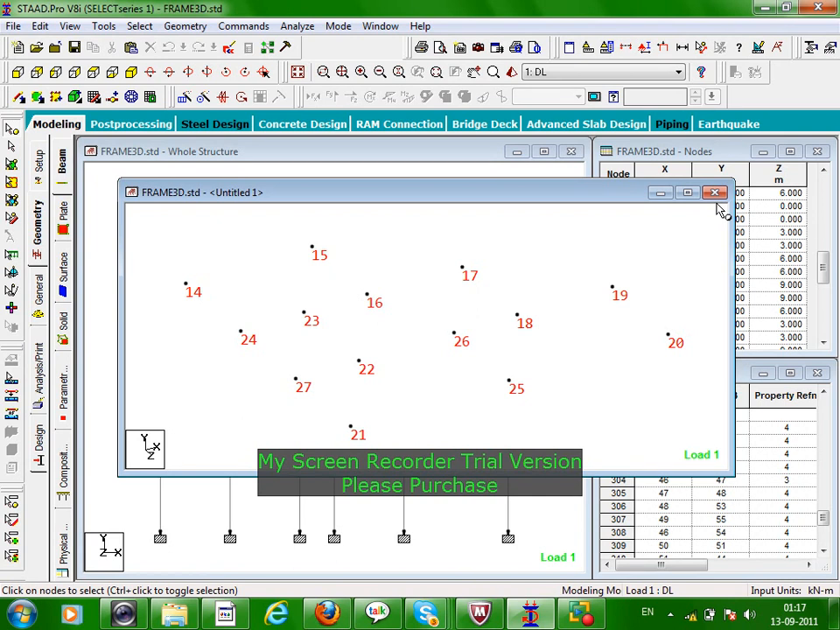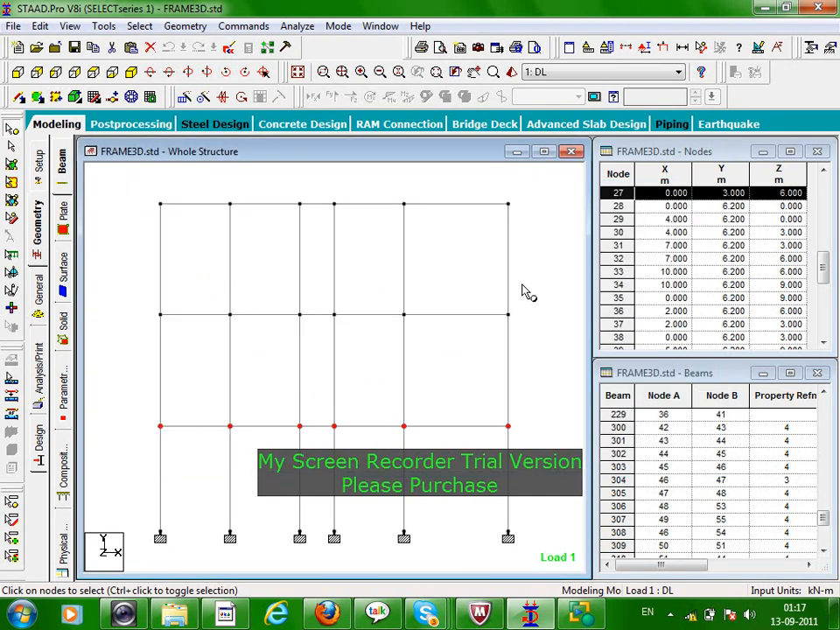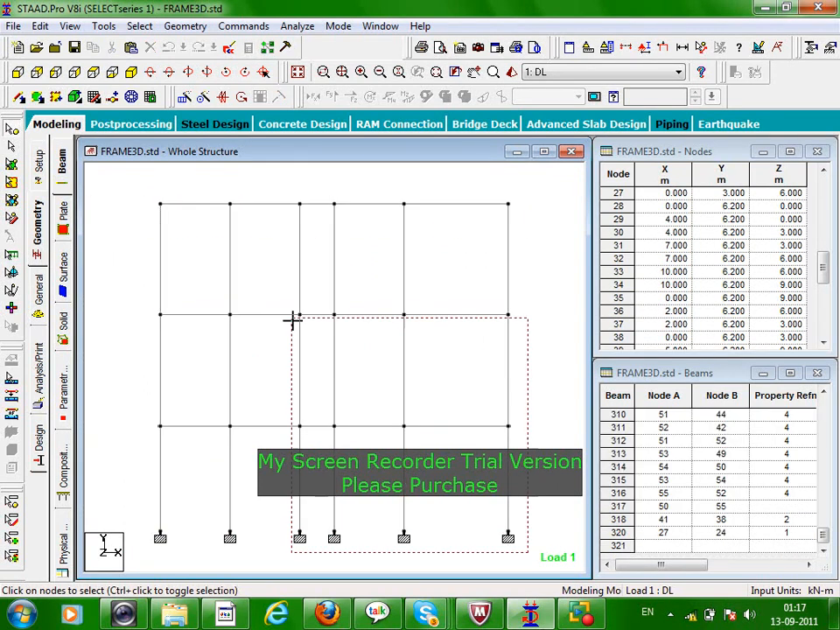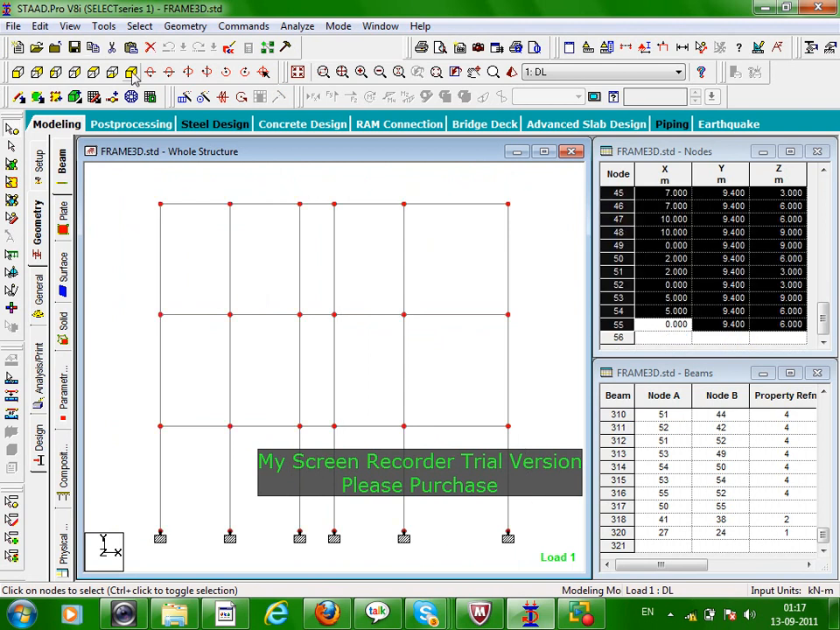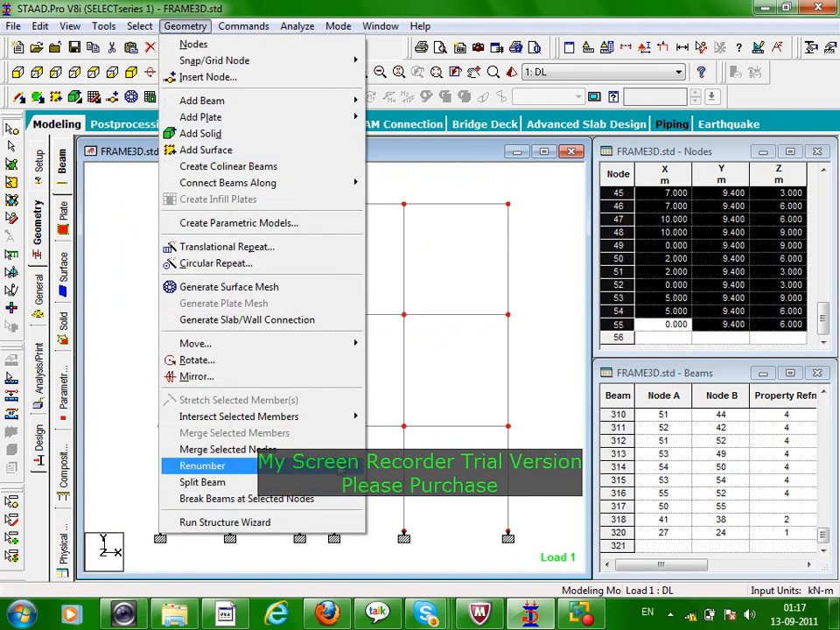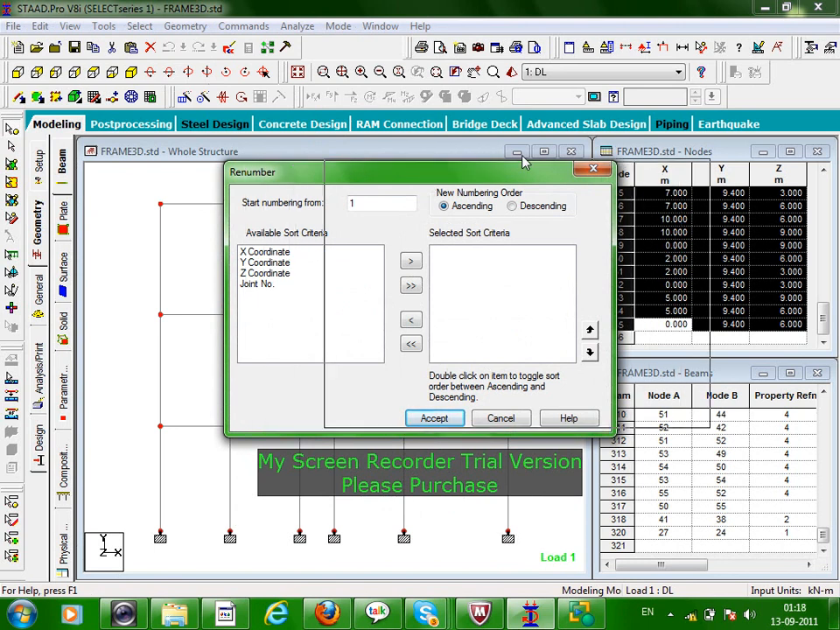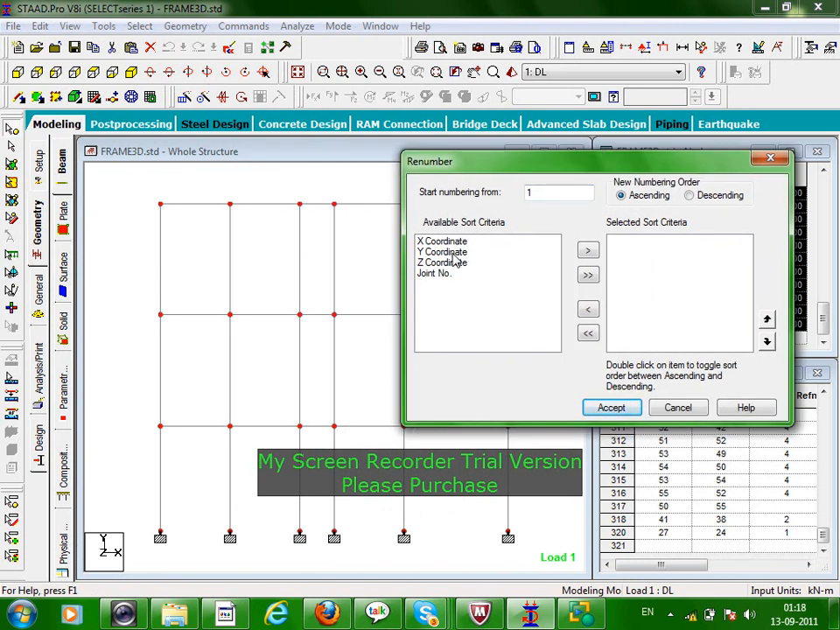Let's have a second trial. I am again selecting the whole geometry's nodes. Geometry, Renumber, Node. So I am selecting the Y coordinate and then the start number. Okay. I am adding both in this direction.